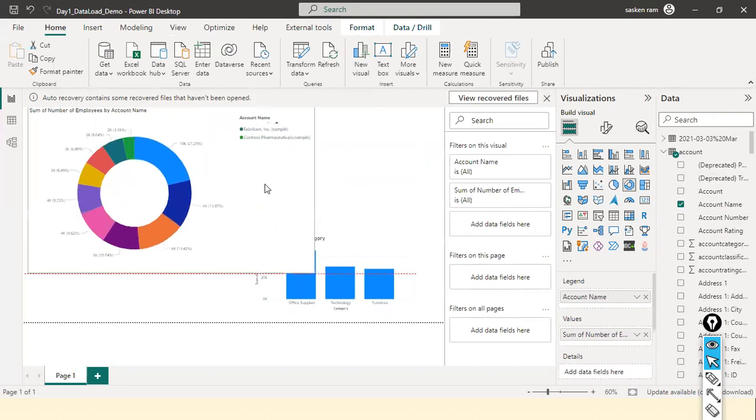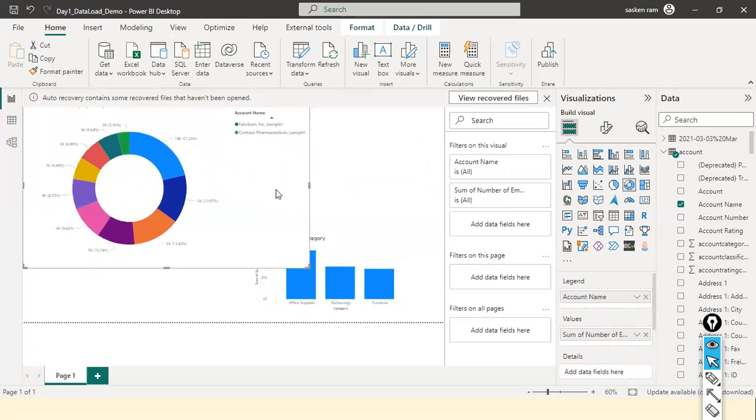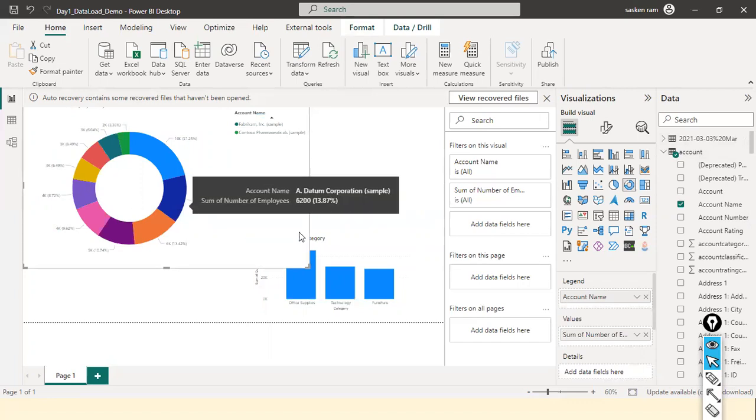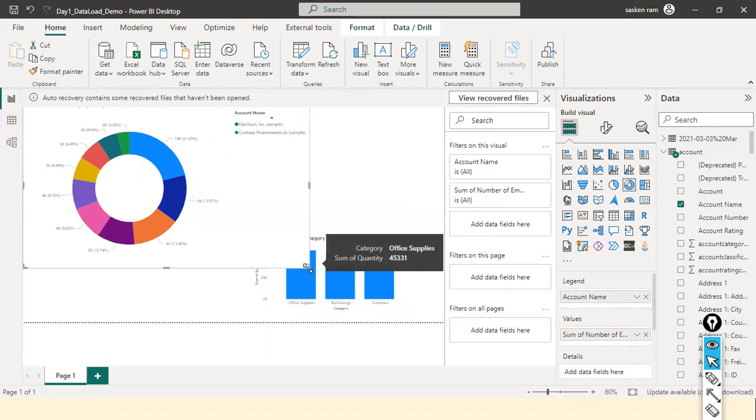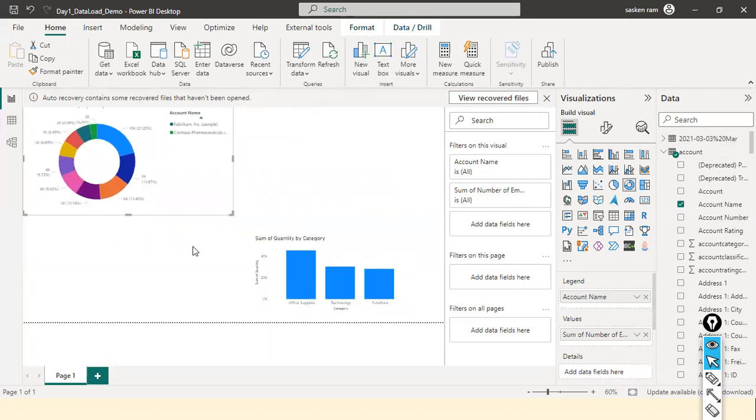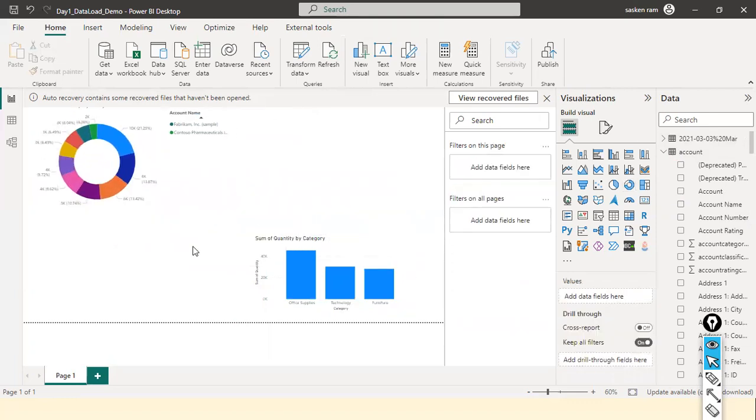extracted the data from the data warehouse. And using import connectivity, we extracted the data from the database and loaded it here into our visual called donut chart. Hope you understood how to do this, but anyhow, we will discuss what import and direct connectivity mode are in this one database in tomorrow's session. Tomorrow, make sure that you are joining without fail.